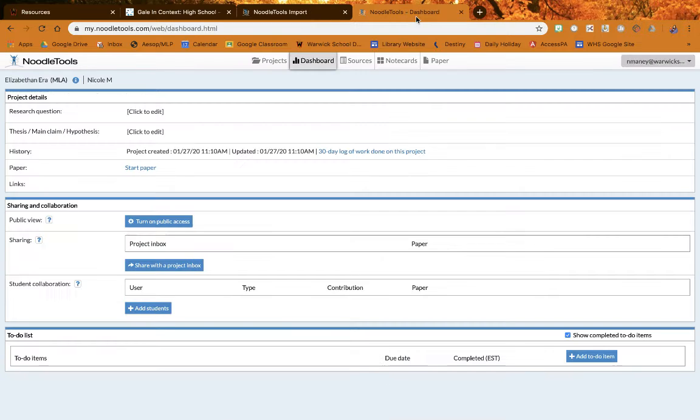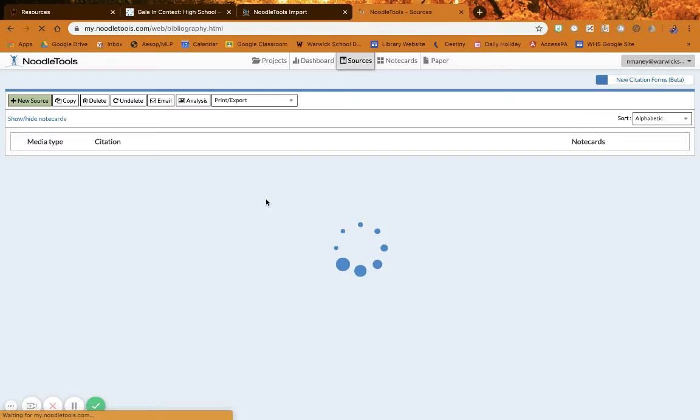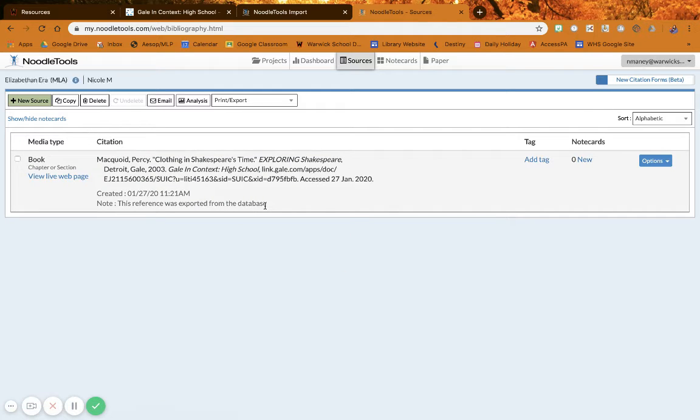I go back to Noodle Tools, I go to my sources page, and that source should now be in there. So that way I can go back and see it later. It will come up as a book. This is a database. This will not count as one of your book sources. It's just the way it comes up through the Gale databases.